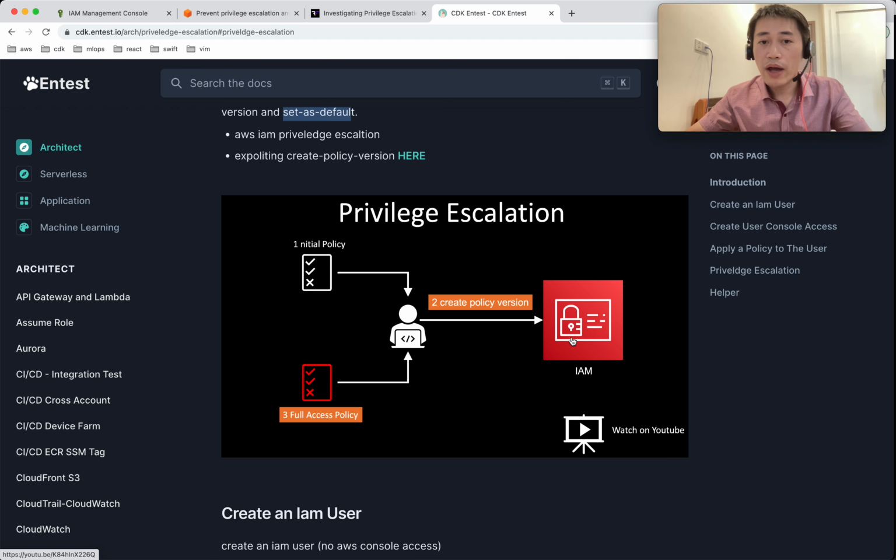Everyone, today I will show you privilege escalation. I assume that I am a bad intent user. My company gives me basic permissions, for example, access to an S3 bucket and some EC2 instances. But I want access to everything, a full access policy, for my personal interest, for example, mining Bitcoins. So how can I do that?